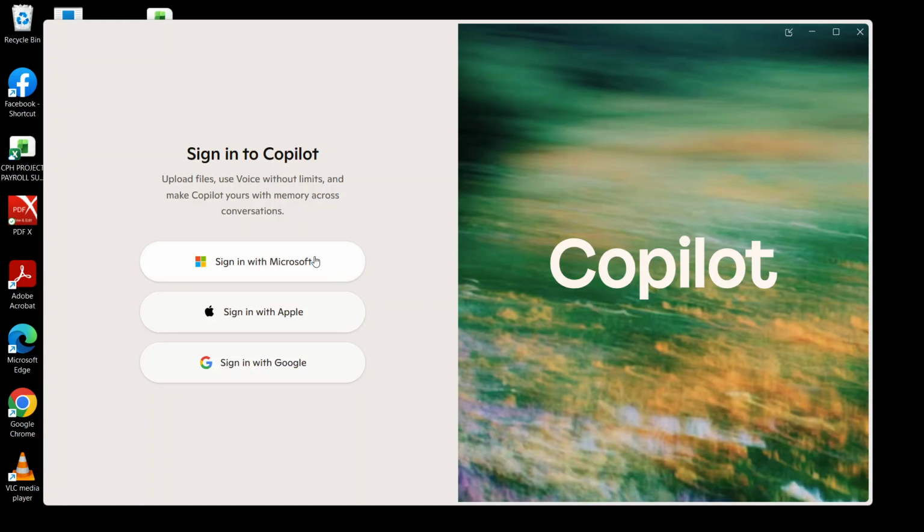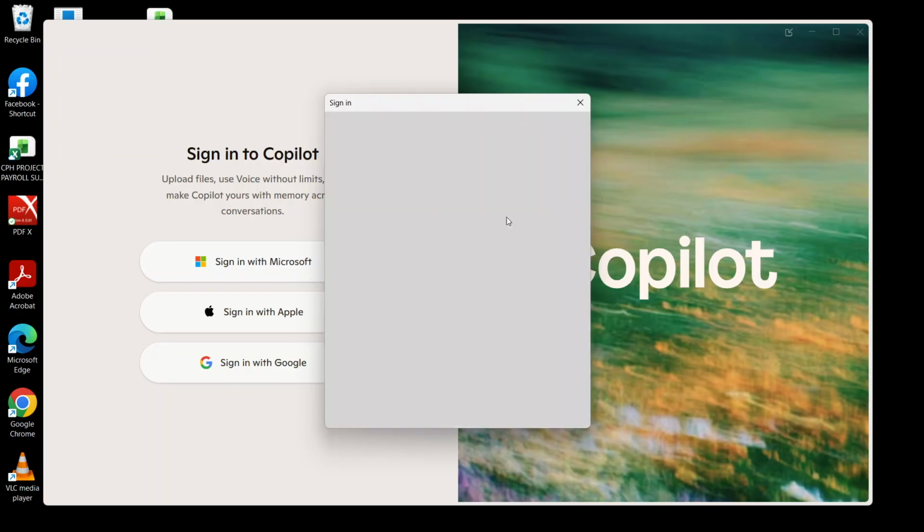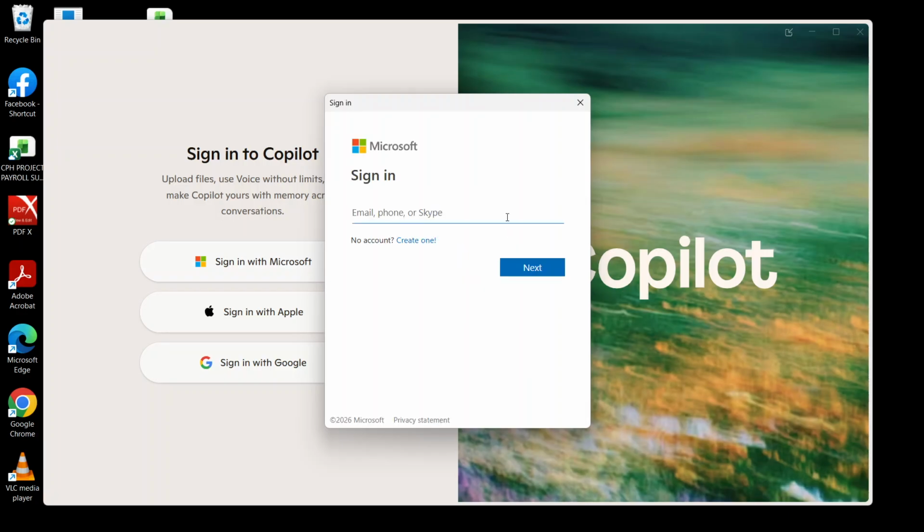On the sign-in page, you'll see options to continue with Microsoft, Apple, or Google. The important thing here is to choose the same sign-in method you originally used when creating or accessing your Copilot account. In this example, we'll use the Microsoft option. If your account was created with Google or Apple instead, just select that matching option so everything links correctly.